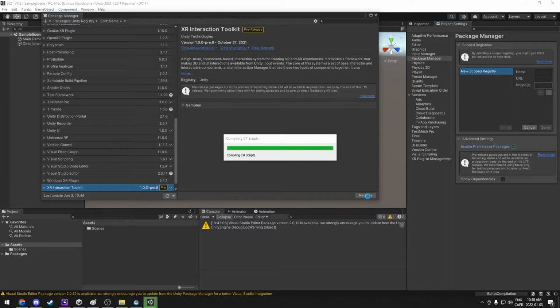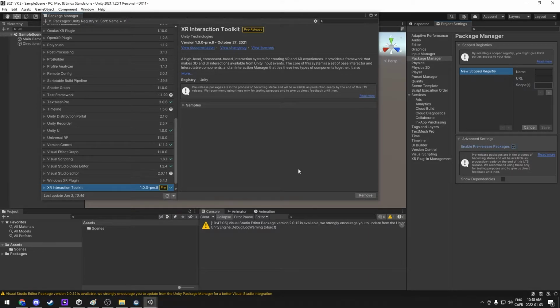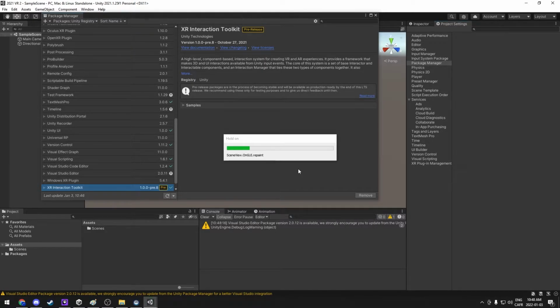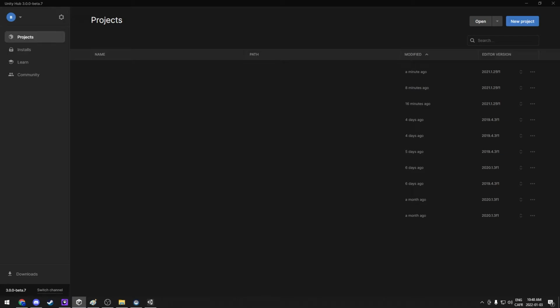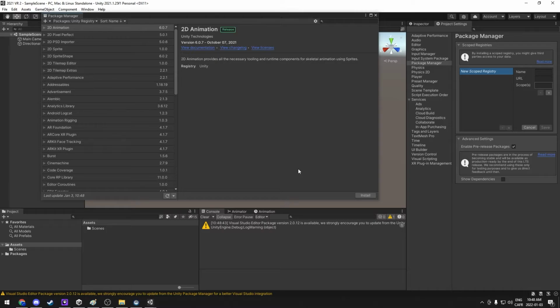If my loading is a bit faster than yours, feel free to pause the video. I did cut out quite a bit of loading time during this video. Warning, that's okay, let's just click on yes. It's going to restart, don't worry about that, that is normal. And once again, I'm going to cut out a little bit of loading. Here we go, we're back.